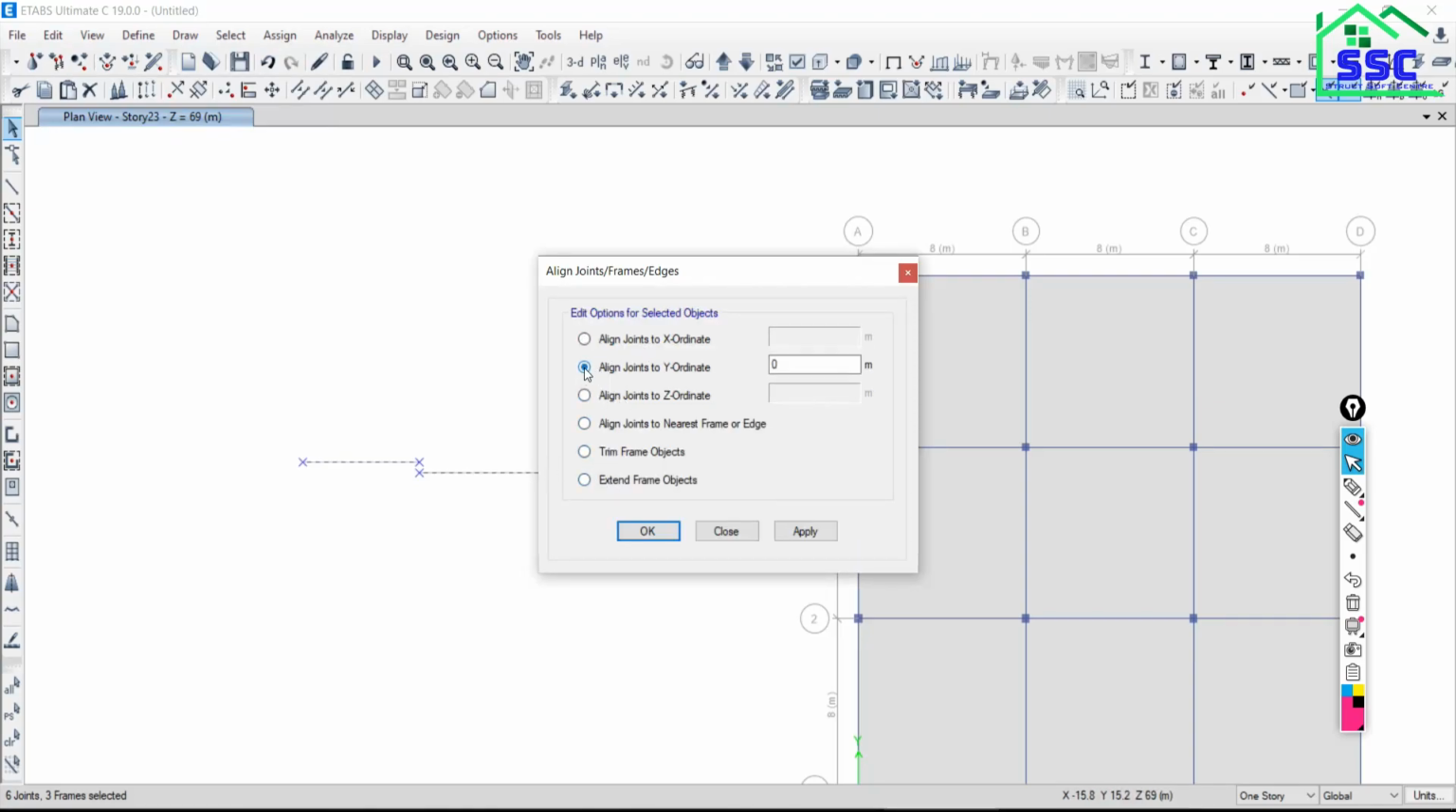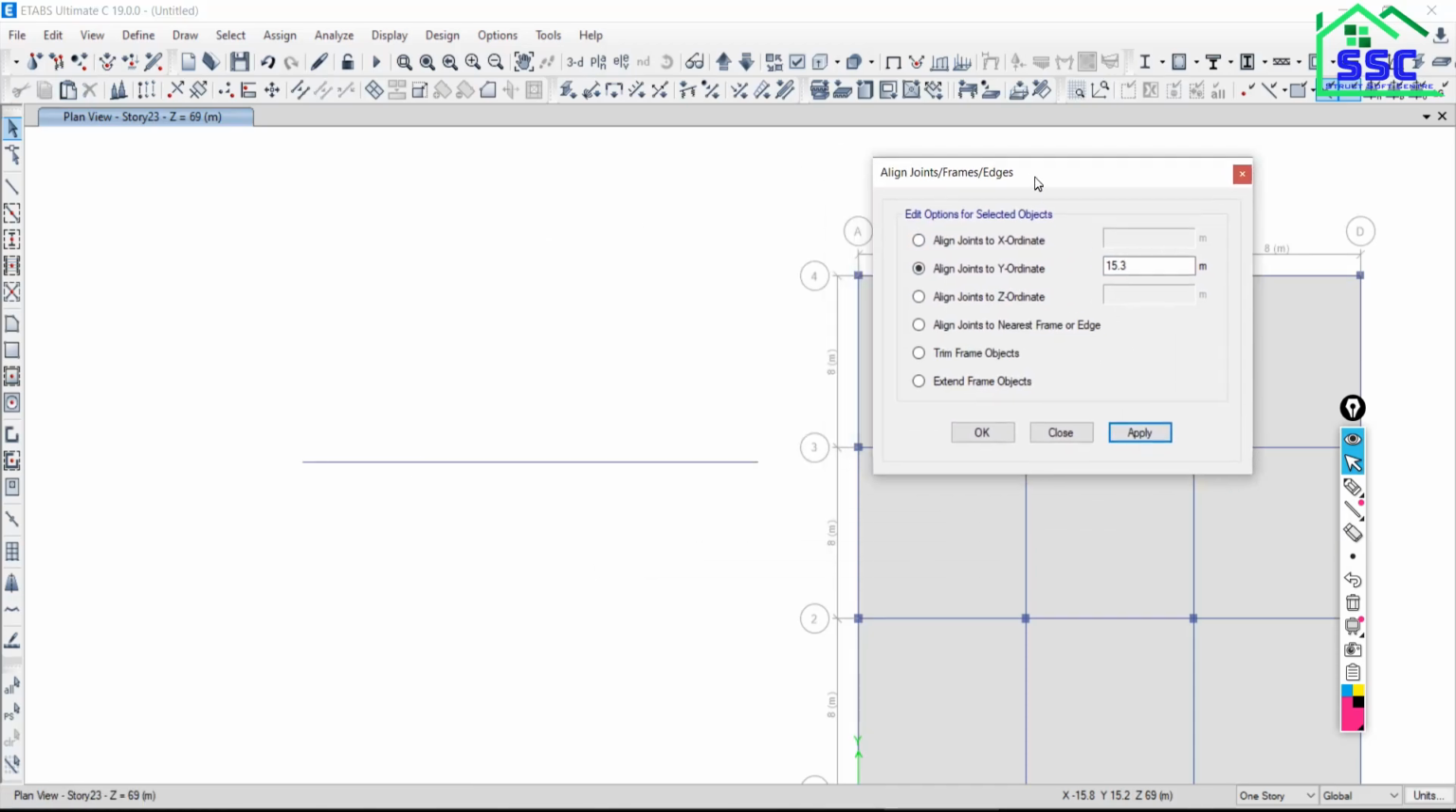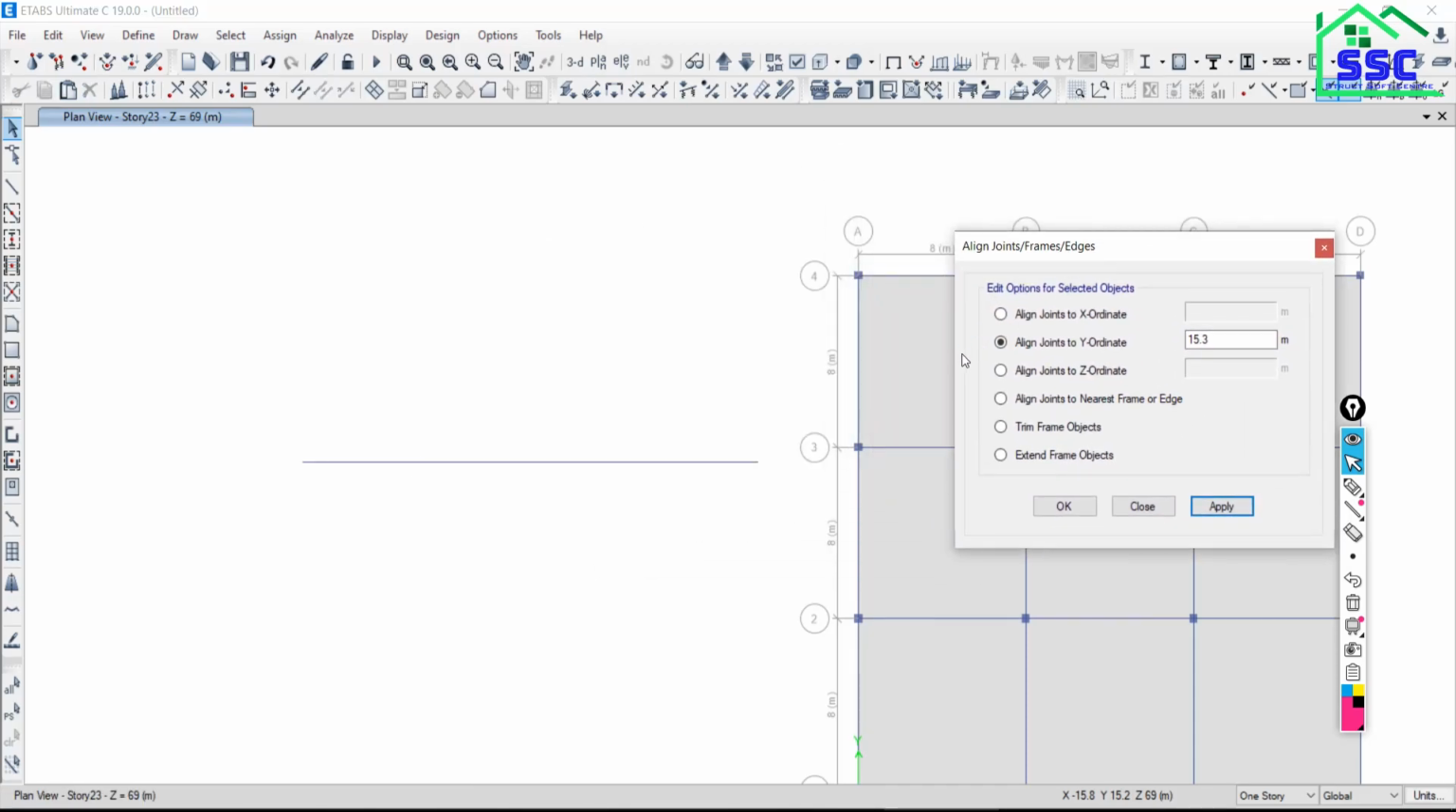About what? Y. So put Y and 15.3, just say 15.3 and say Apply. Now it's done. All the frames have been aligned along the one ordinate. Is that clear to all of you? Yes, sir. Just close this.